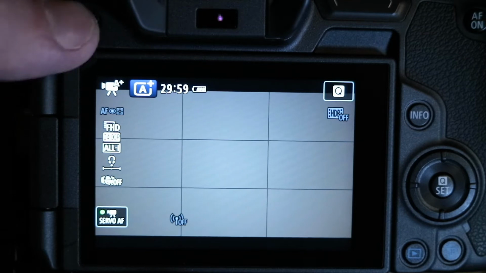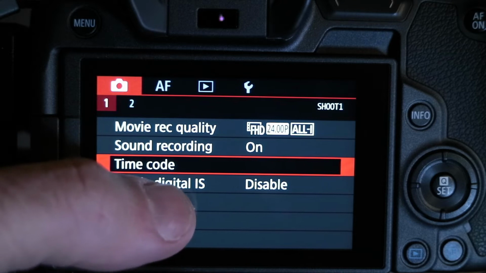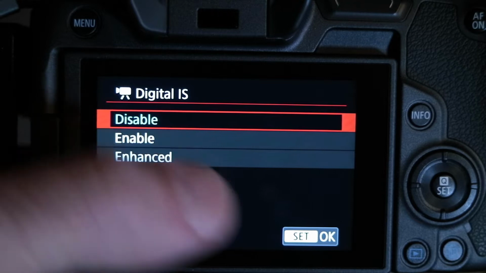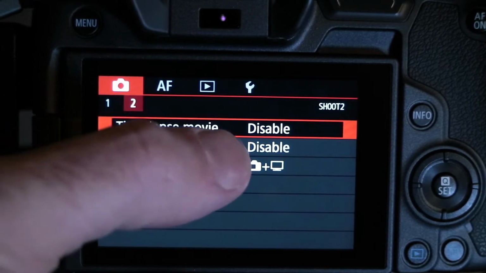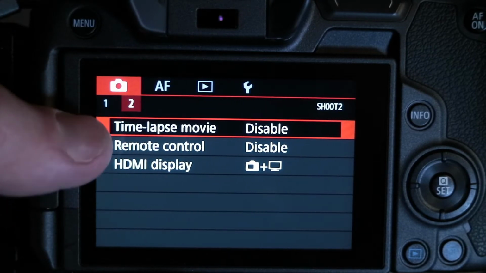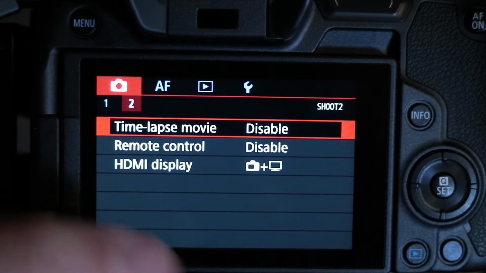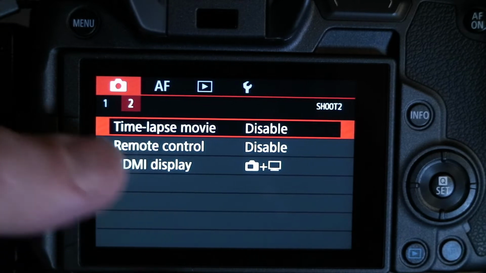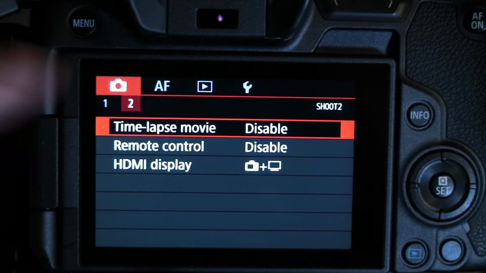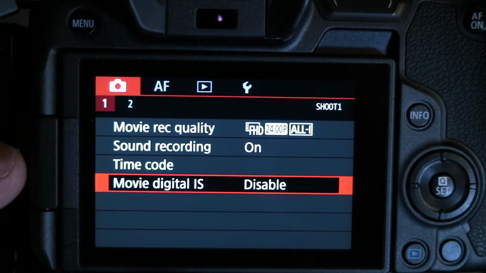Now, one thing to bear in mind before I get started in the menu system is this here, Movie Digital IS. If you haven't got that disabled, when you go into the time-lapse movie mode, that'll be blanked out, so it's worth getting that done first. It's also worth pointing out here that when this time-lapse movie mode is disabled, if you're trying to record with the manual movie setting, it'll only go down to 1/8 of a second and it won't go any further until this is actually enabled.